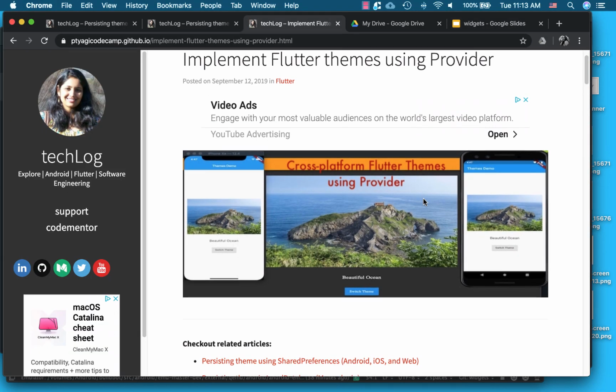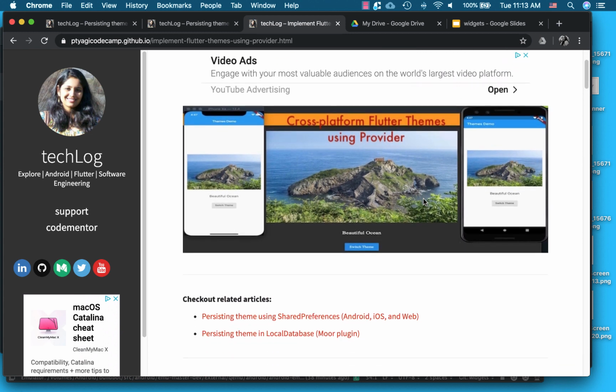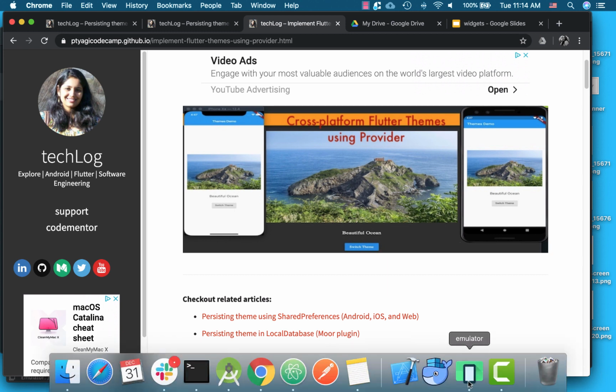This article is the next article in the series on implementing themes using provider. In the last code recipe, where we implemented the themes using provider, we just implemented the switching. Let me show you very quickly.